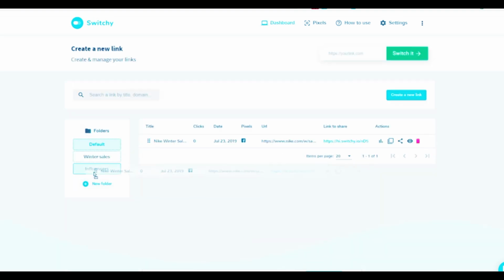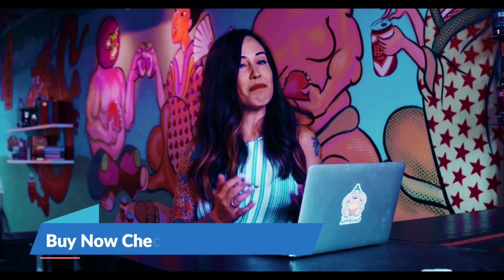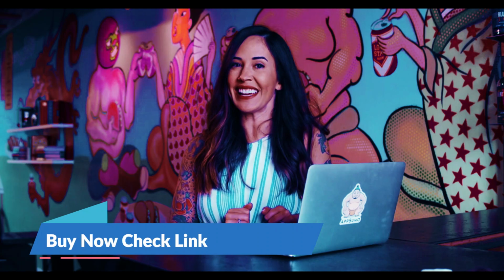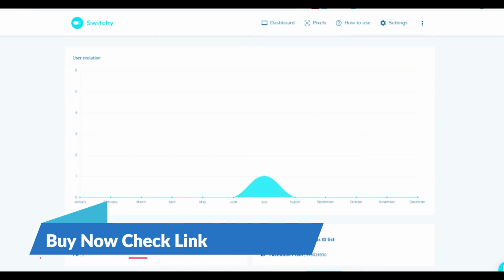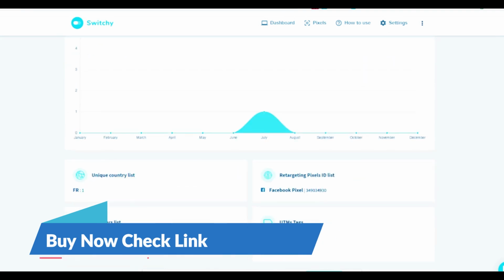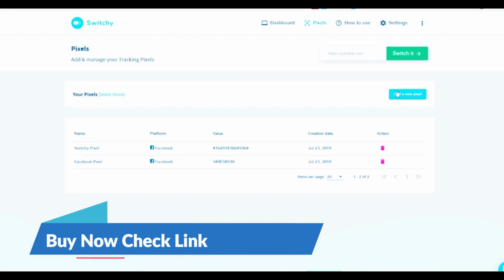Drag and drop your links into folders to stay organized and check in on their stats whenever you want. Curious about the number of clicks or maybe where your audience found the link? Click on the analytics button for any link and collect every detail you need to run a sophisticated campaign that converts clicks into customers.